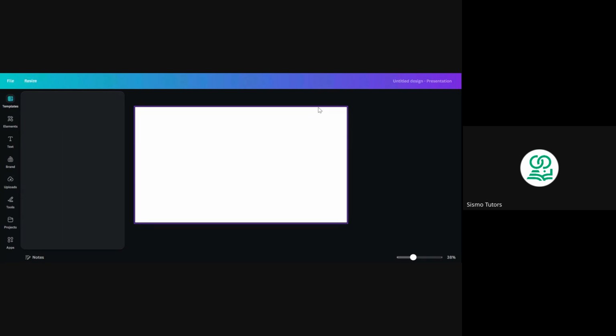My network is a little bit slow, so anytime it's taking some time to load, you have to bear with me. And also, if you have your camera on, just shut the camera so that it can load faster.